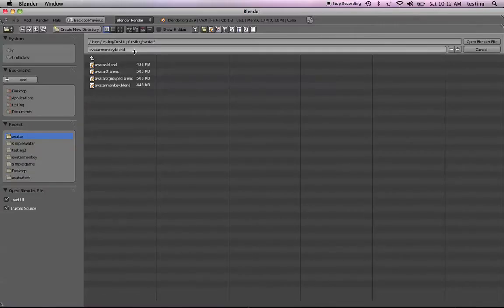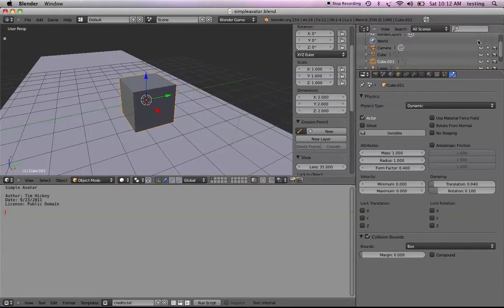Open, let's see, that will be on the desktop. I have simple avatar, simpleavatar.blend. Open it. You can also download the simpleavatar.zip file from the tutorial page and unzip it and get to this. Alright, so here let me remind you what we did.